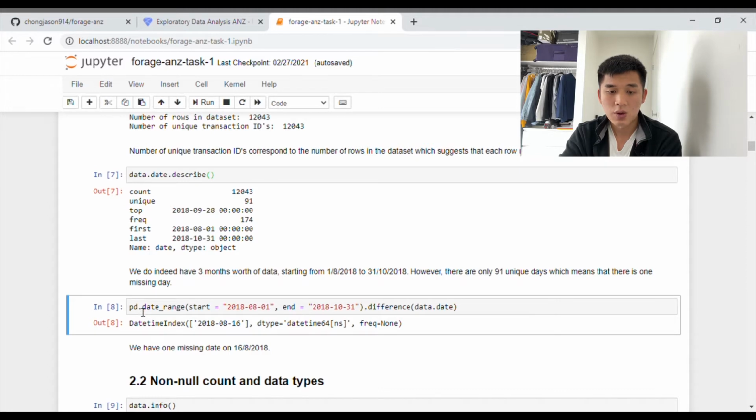So first, what I've done is create a date range in pandas. Basically, create a date range that starts from the 1st of August and ends on the 31st of October. And what I did next is use the difference function and pass in the date column of our dataset. What this does is it spits out the date that is missing in our date range. And in our case, the date that's missing is the 16th of August, 2018.